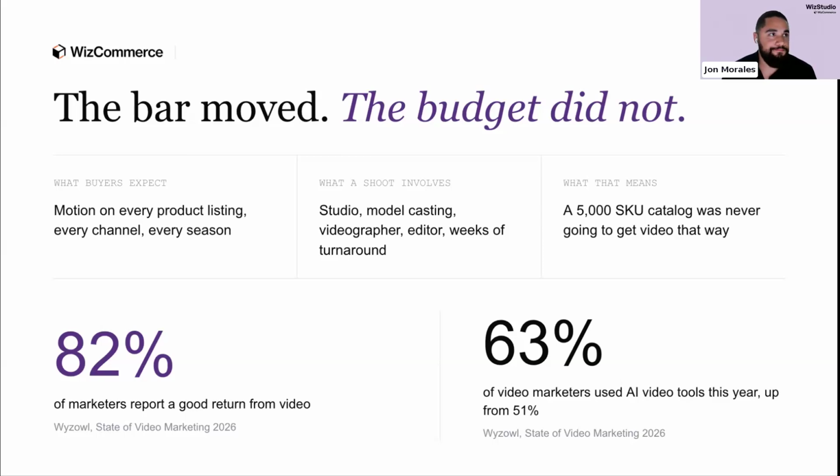Just think about a traditional shoot, for example. A traditional shoot means a studio, a model, a videographer, an editor, and it means you need to have time, turnaround time, that is. That's going to work great if you've got 20 or 30 SKUs. But for a 5,000 SKU catalog, unfortunately, video just was never an option.